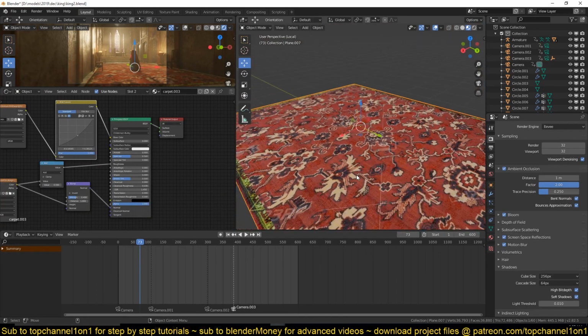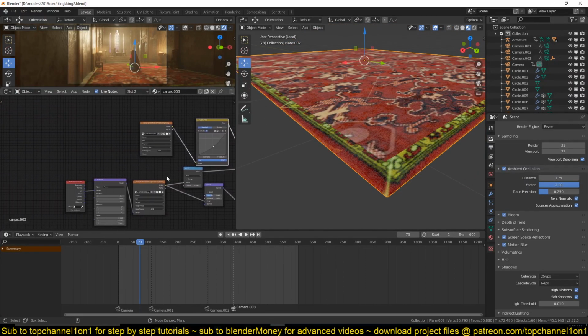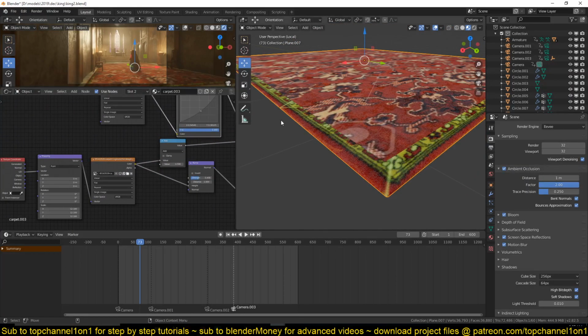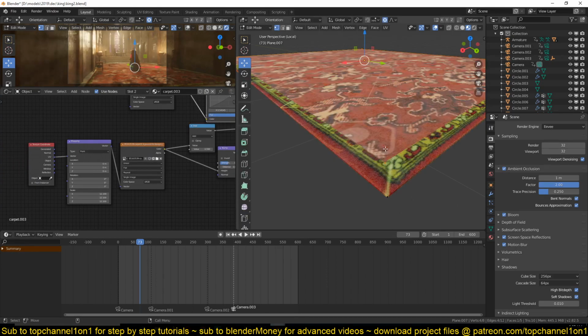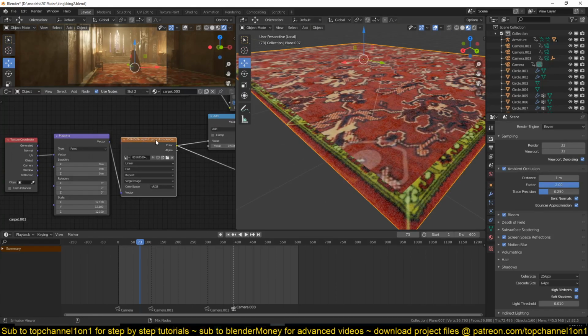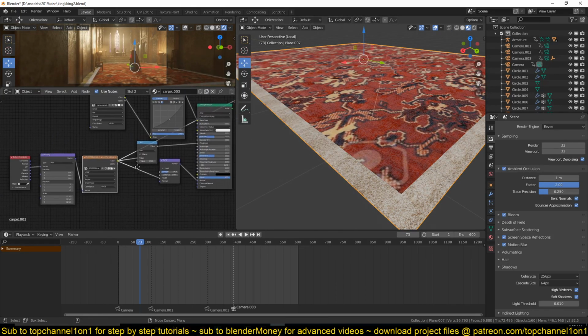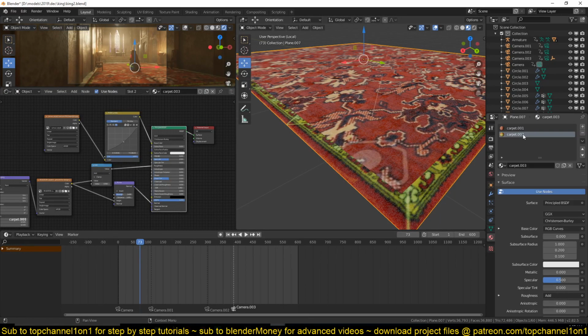And now for the carpet here, again I did the same thing. Instead here I just used UV unwrapping because it was a simple plane, so it was easy to UV unwrap. Again, you can see the original texture. Actually, this is for this side.